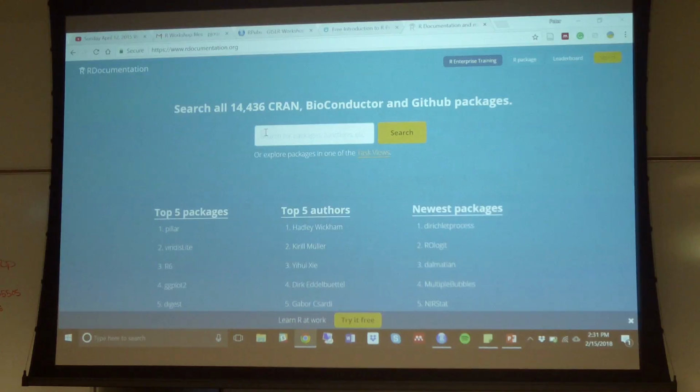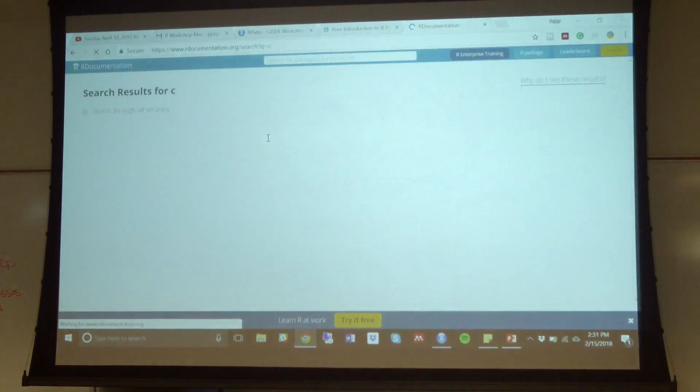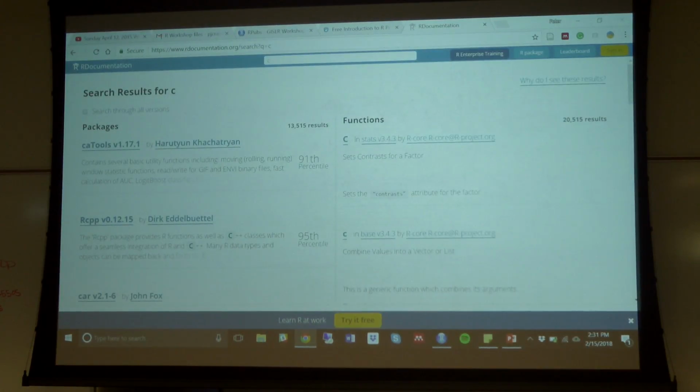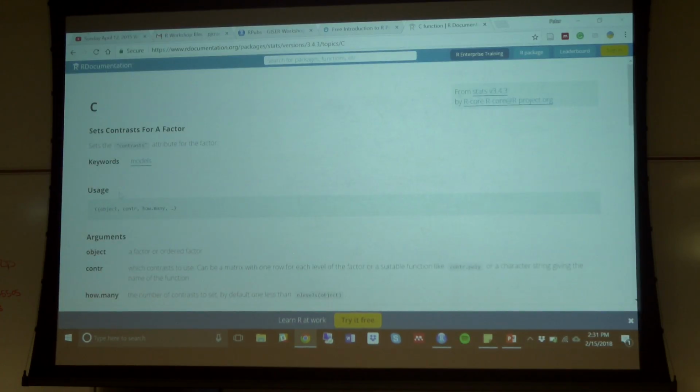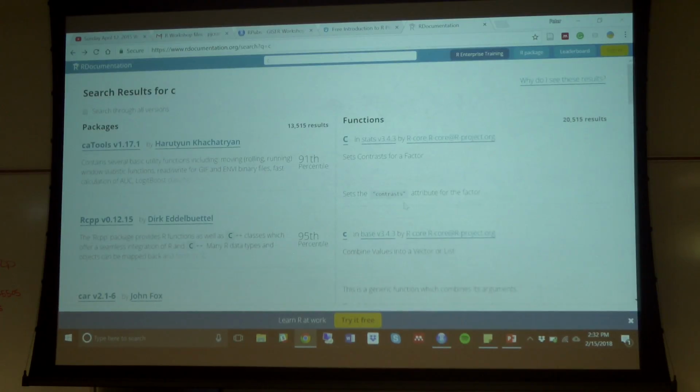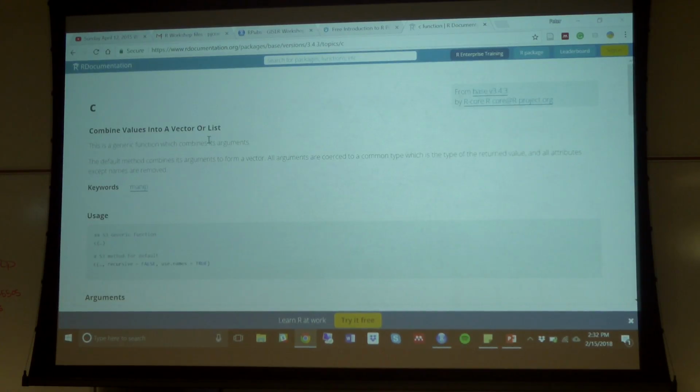When I Google a lot, I end up on this website, rdocumentation.org. You can search any packages or functions, and it'll give you that information that comes in the help tab. So if you look for C, there's a function C. This one sets contrast attribute for the factor. This one's in the base, so this combines values in a vector or list. So this is the generic function that we were using.